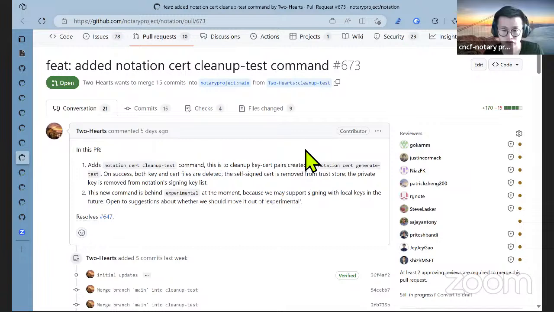Without this command, users can still clean up those test keys and certs, but it requires a lot of manual steps, as we mentioned in the document. I think, Toddy, you may have encountered this kind of problem before.